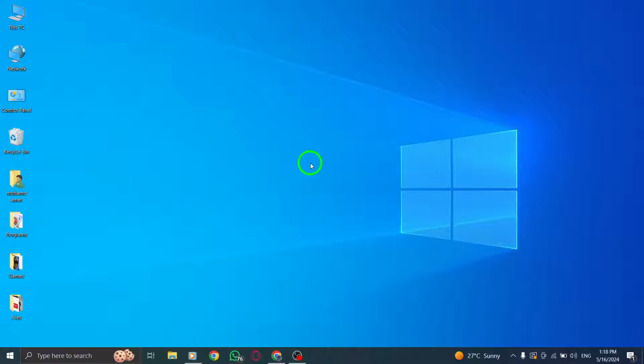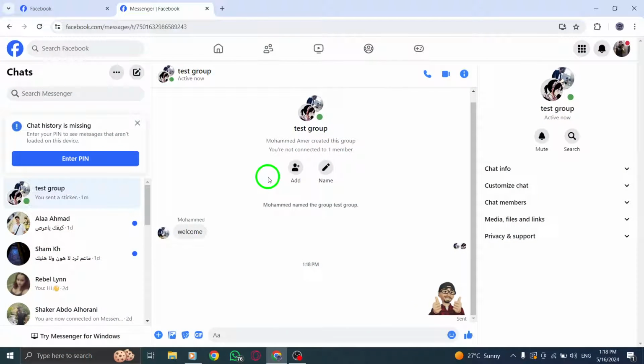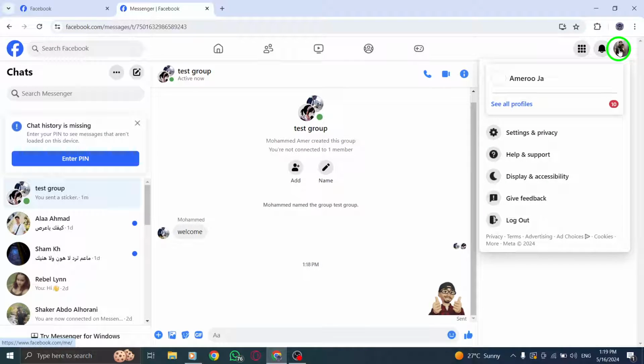Welcome to our tutorial on how to download your data on Messenger on PC. Let's walk through the steps together. To begin, open messenger.com on your computer and locate your profile photo in the corner. Click on your profile photo to proceed.